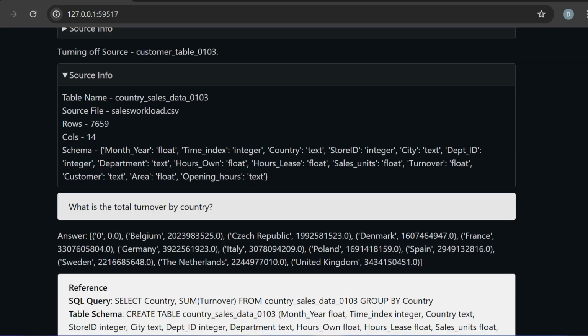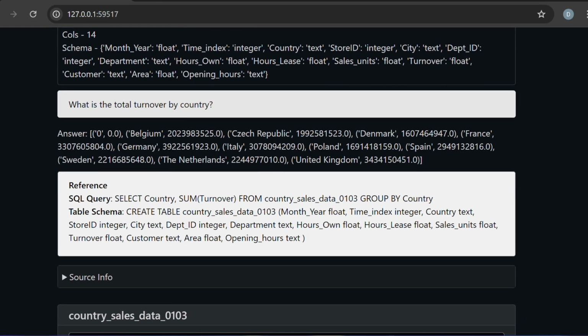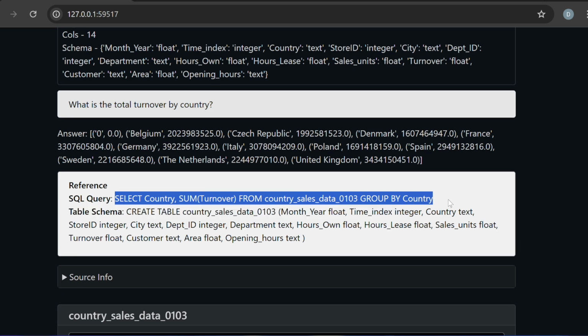All right. So across those 7,600 rows, each row represents a store. Each store is in a different city. The cities roll up to countries. And so I was curious to say, what is the total turnover by country? And then we were actually able to get the information based on our database table. It actually pulled then all the information, aggregated it. All of this was based on constructing the SQL query the right way based on the question that we asked.